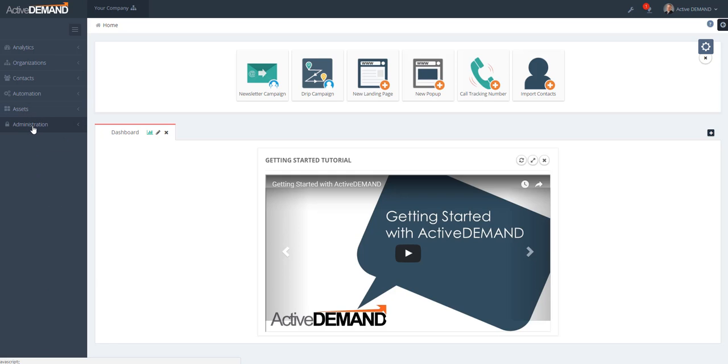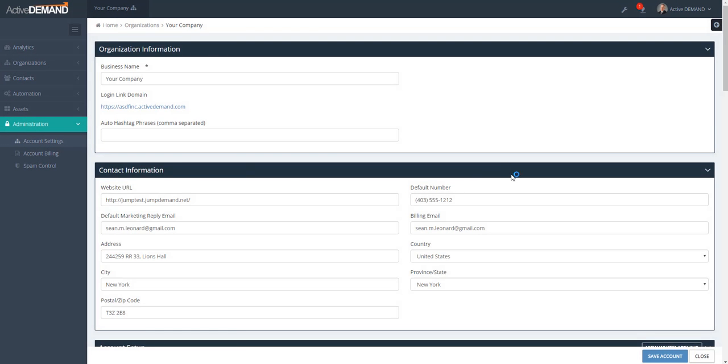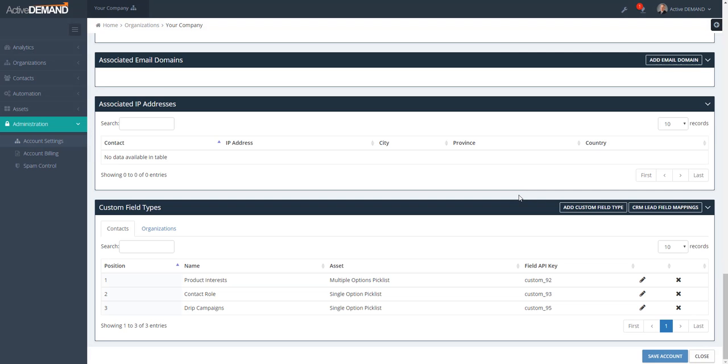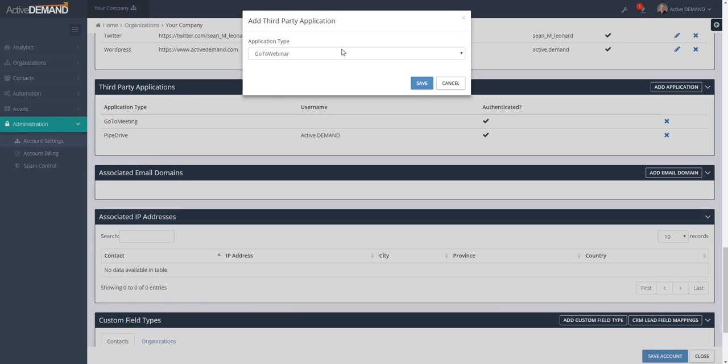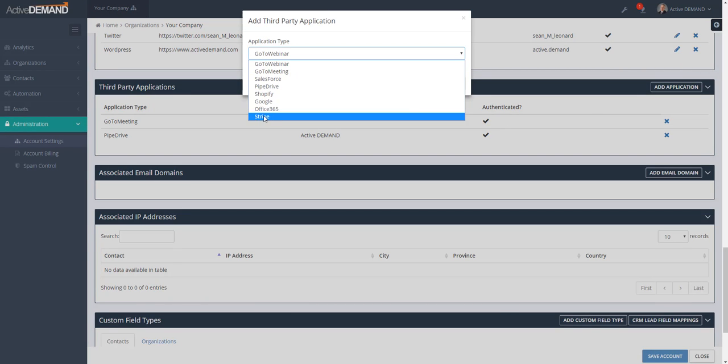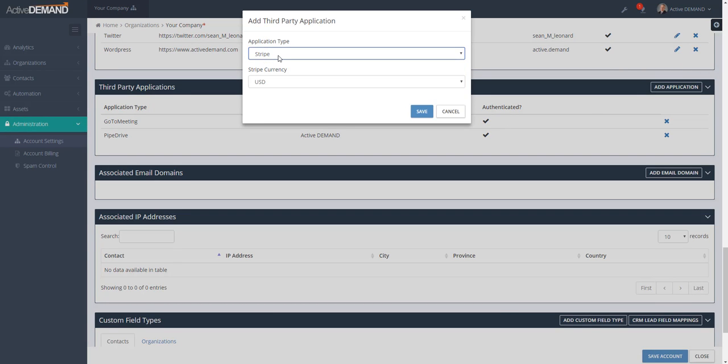So the first thing we need to do is go into the account settings and add the Stripe interface. If you go into the third-party applications, add application, we're going to select from the list here, it's Stripe, because Stripe is the technology we're using to handle and collect the payments. And you'll have to set up a Stripe account to make this happen, which is quick and easy. But again, this video assumes that you have that done already.